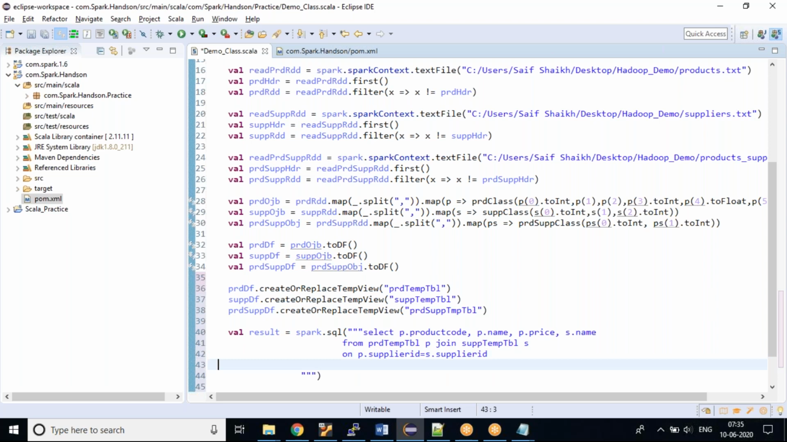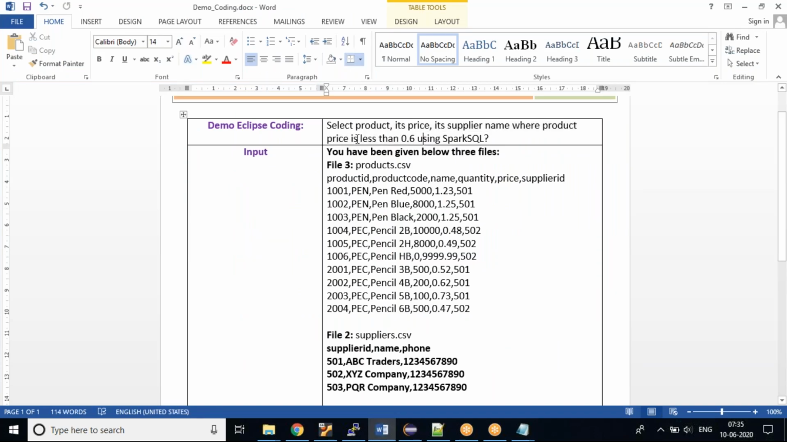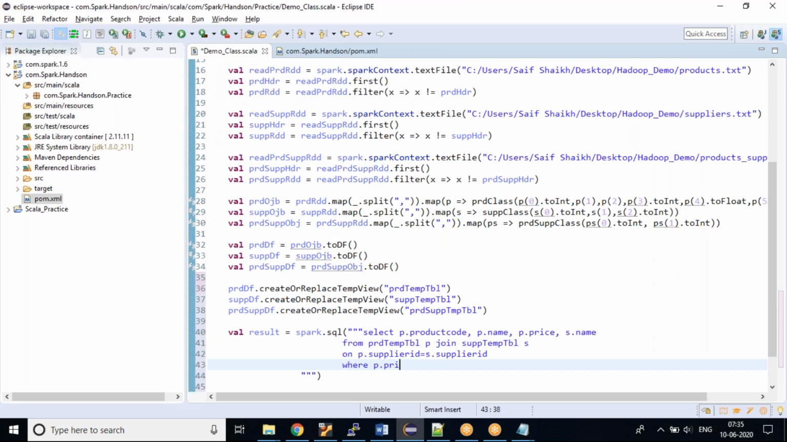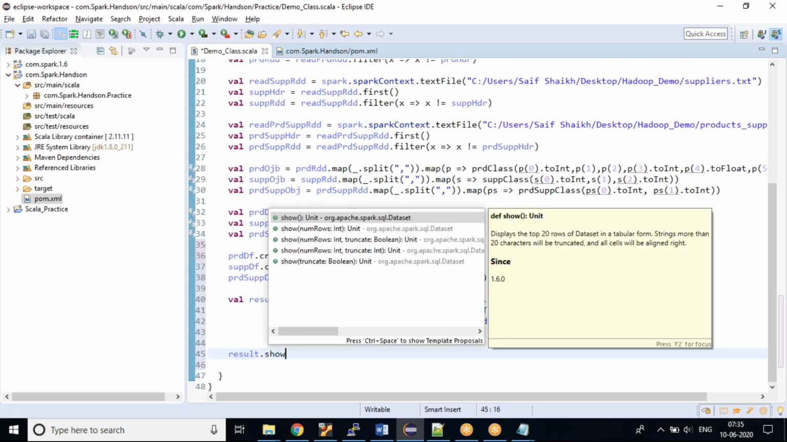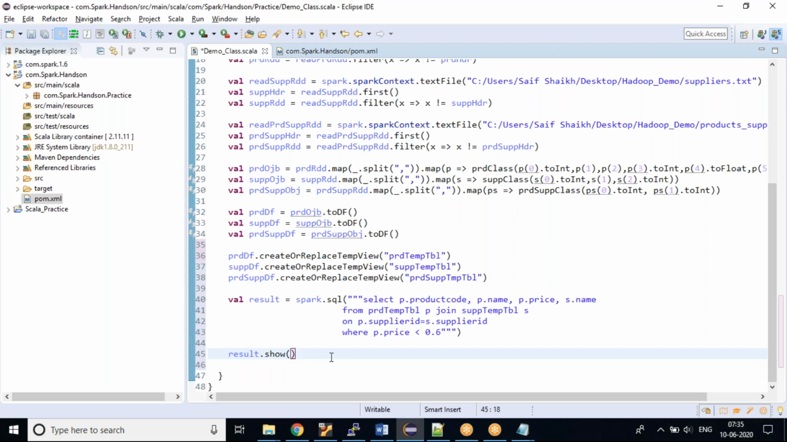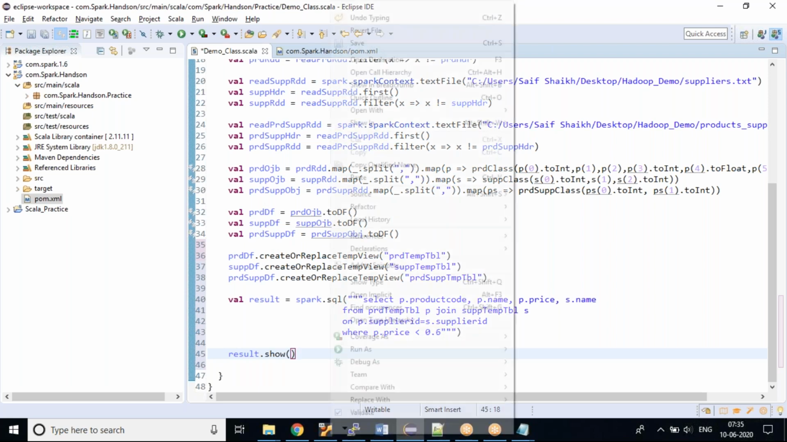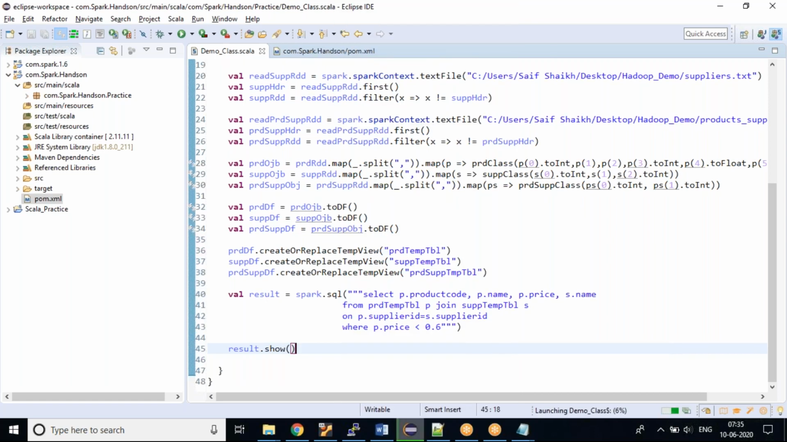And I just need to write the where clause. So what was my where clause? What I need to filter is price less than, and that comes from my product, so p.price is less than 0.6. Okay, I think I'm done with my query. This is what we actually needed. We will copy this and just do a show. Let me run this and let's see the output.